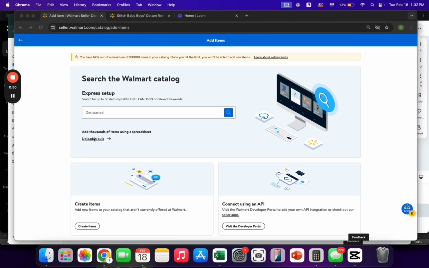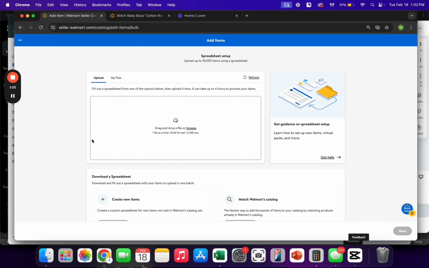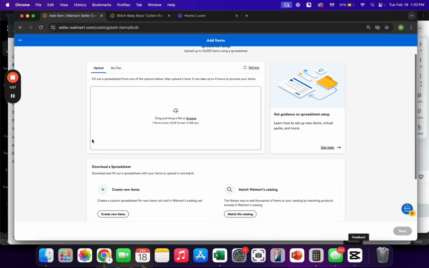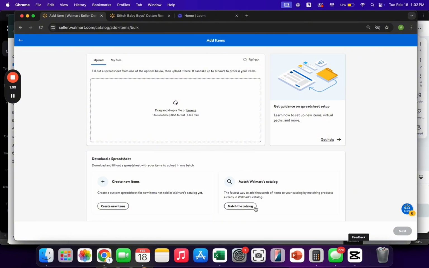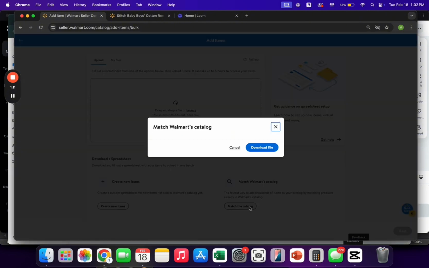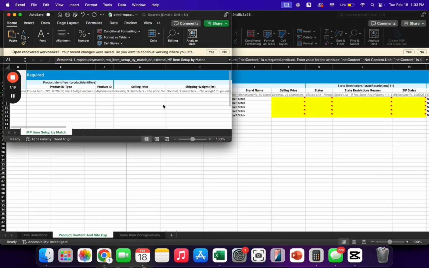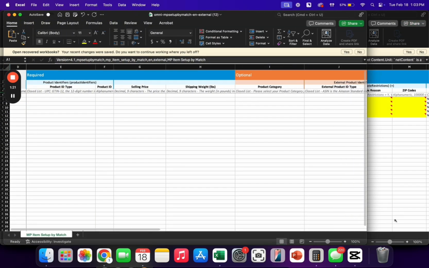Now, this can be used for single items as well. I just personally like to use it for that. So once you click that, you will come down here to download a spreadsheet and click Match the Catalog. When you do that, you're going to click Download File. Now, when you download the file, yours looks like this.